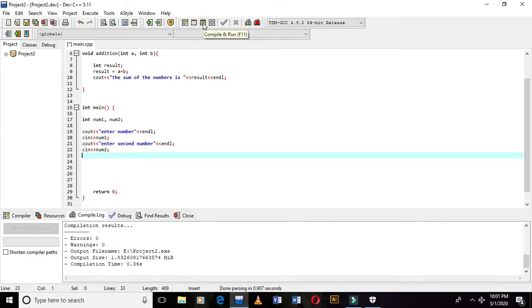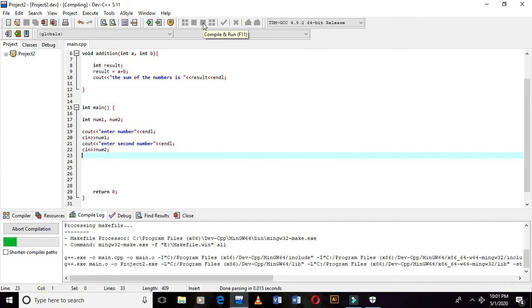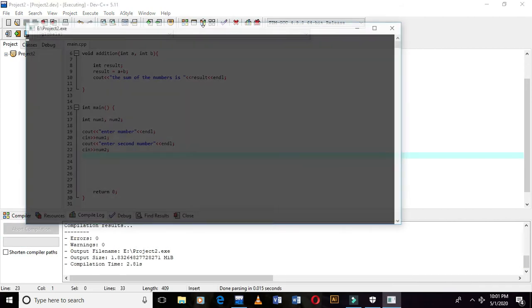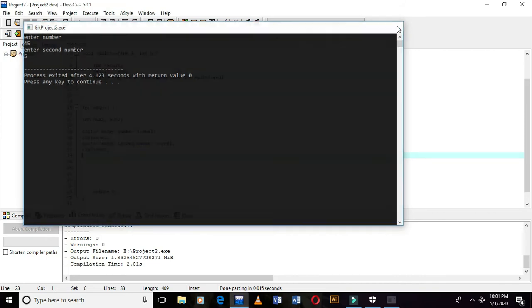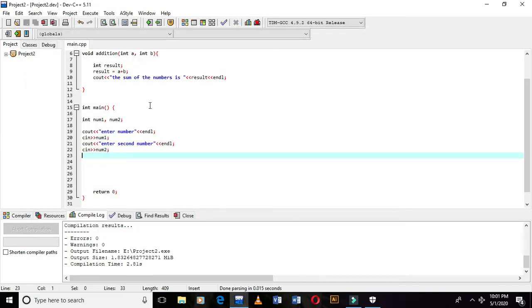So let's just compile and run this. Boom, enter a number. If I say 45 and I say 5, boom, surprise, it does nothing. The reason why it's doing nothing is we have no function call. So with functions, we have a function declaration, definition, and a function call. If you're working with a function, you need to have these three things.